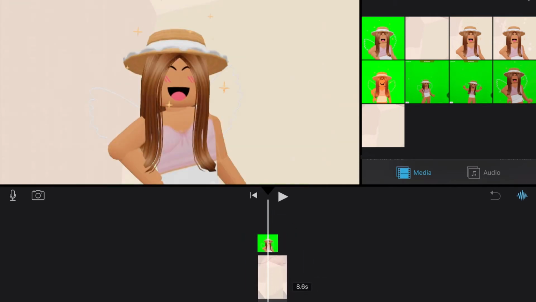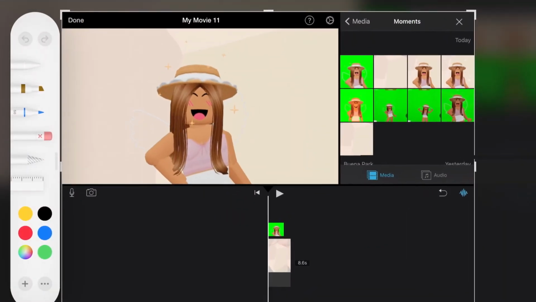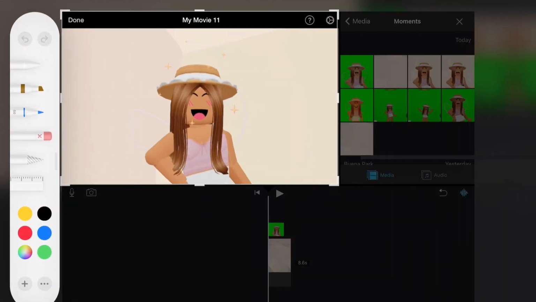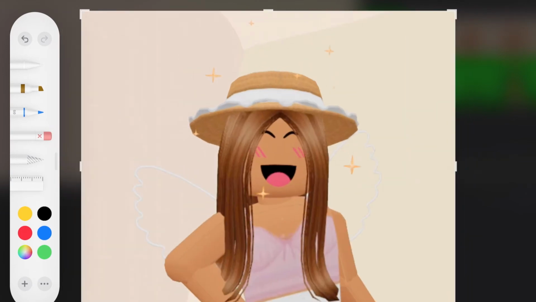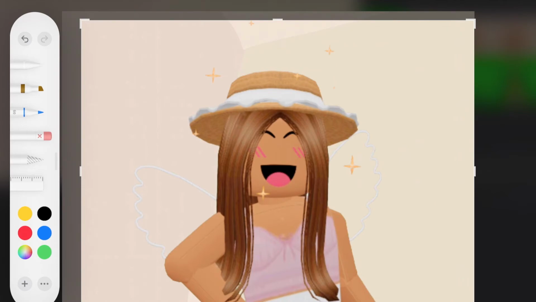And there, okay, so then you're going to take a screenshot of it. So just do a screenshot of it, and then you're going to just crop it, like crop out all the parts from iMovie and just how you like it, and then save that to your photos.